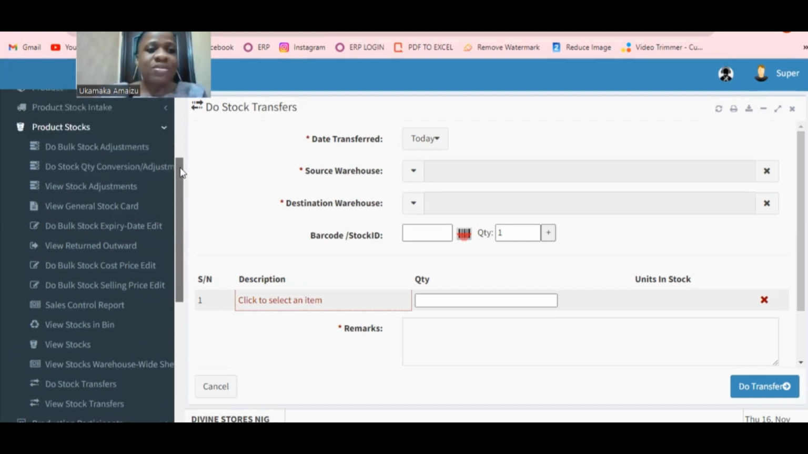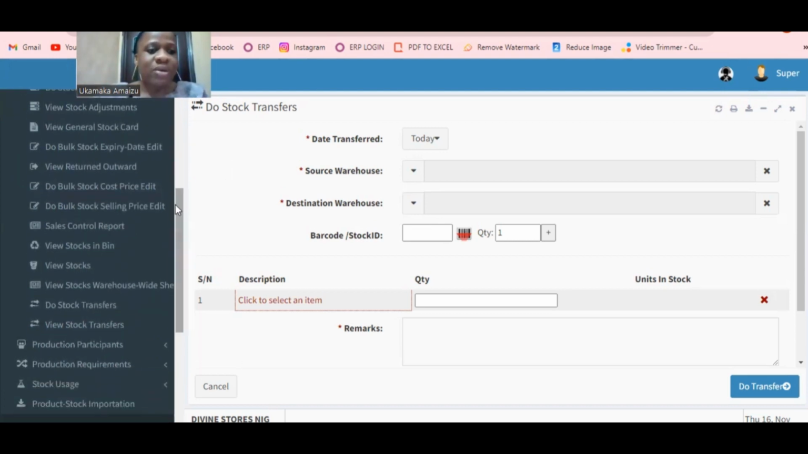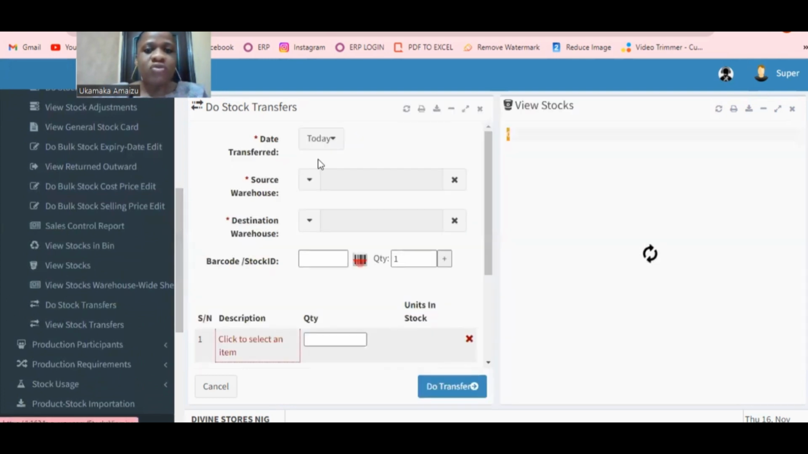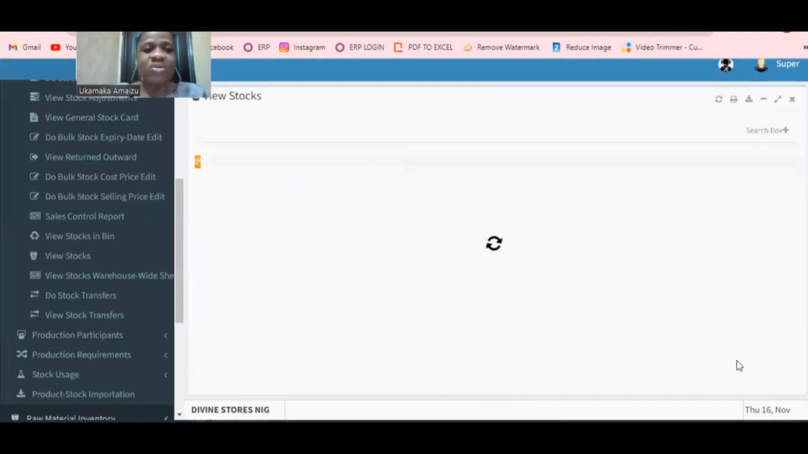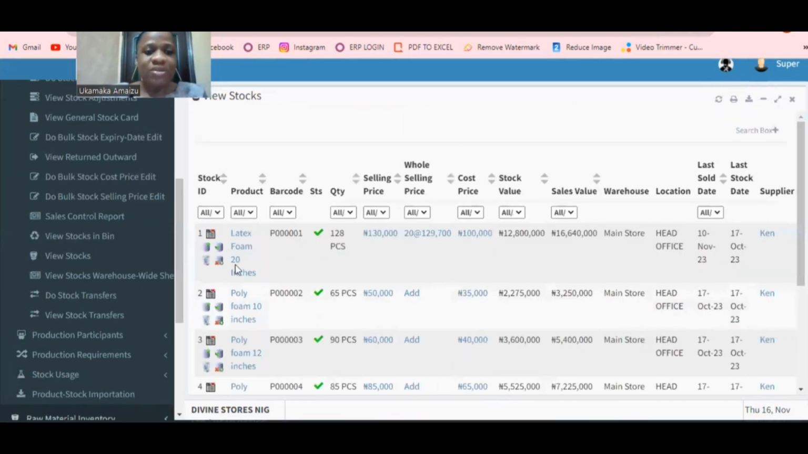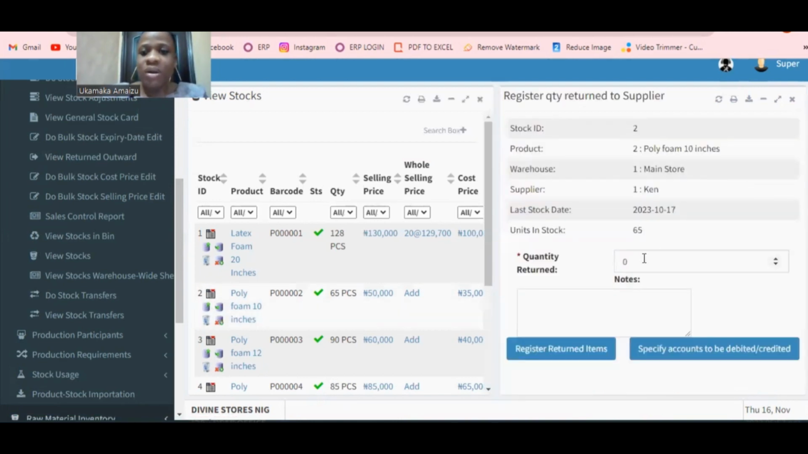Another thing that can happen to your item is this item that you've purchased that you are selling might develop fault. And that fault is such that you need to return back to the supplier. It's not your own makeup, right? So how do you account for item you're returning to suppliers? You click on view stock. Okay, you see it. Notice that everything we are doing here has a name. They're not assuming anything. So let's assume this particular item. We want to return it to supplier. Look at it here. We click on this particular one, and we will tell the system how many we are returning, and we make a note to state our reason, then we register.